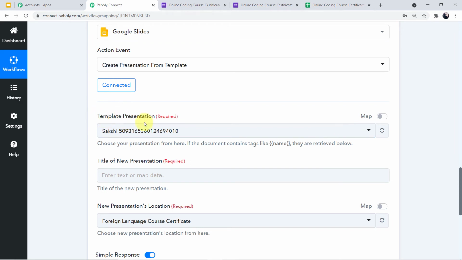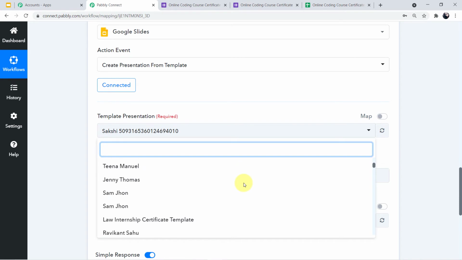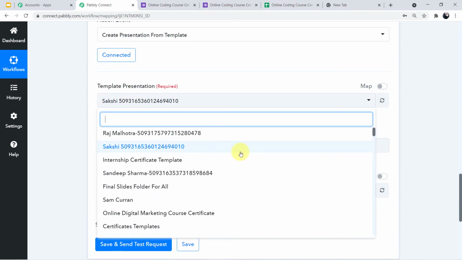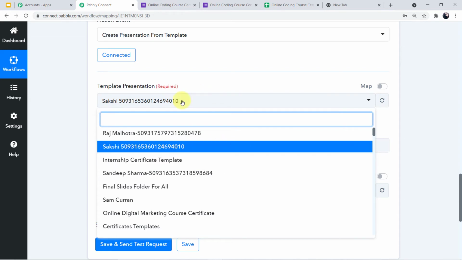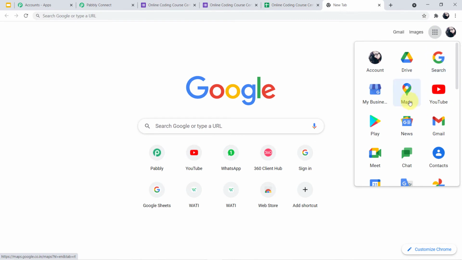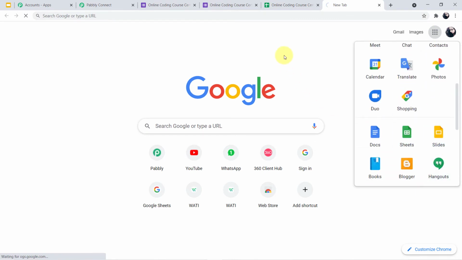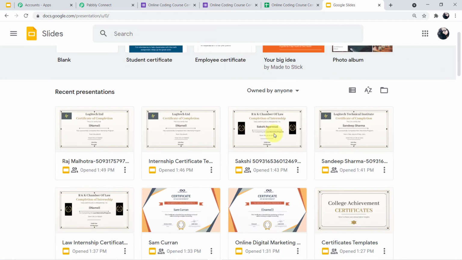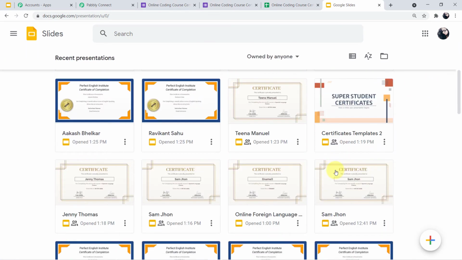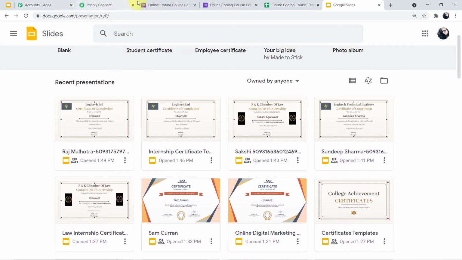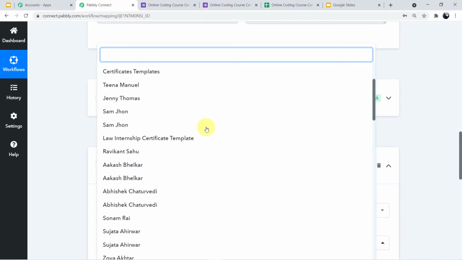It is asking me for the template presentation. So if I come to the scroll down, you can see here the various certificates and templates I have created in my account on Google Slides. Let me show it to you. If I open a new tab, okay, here, let me open the slides. So guys, this is my account on Google Slides. Here you can see the various certificates and templates I have created. Okay, so these templates and certificates can be seen here in the scroll down.